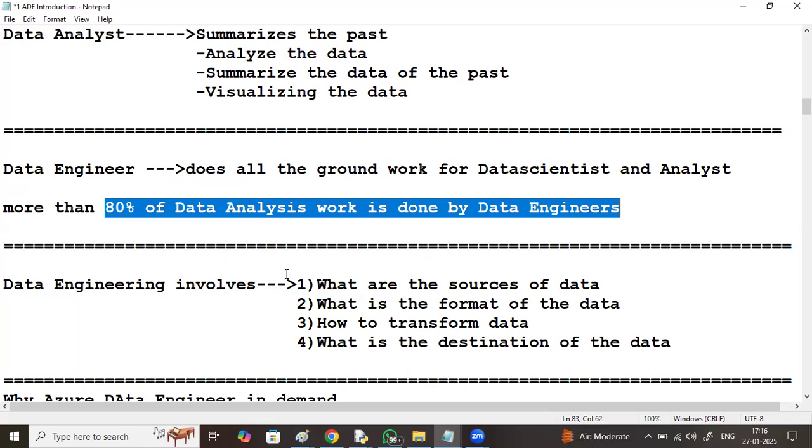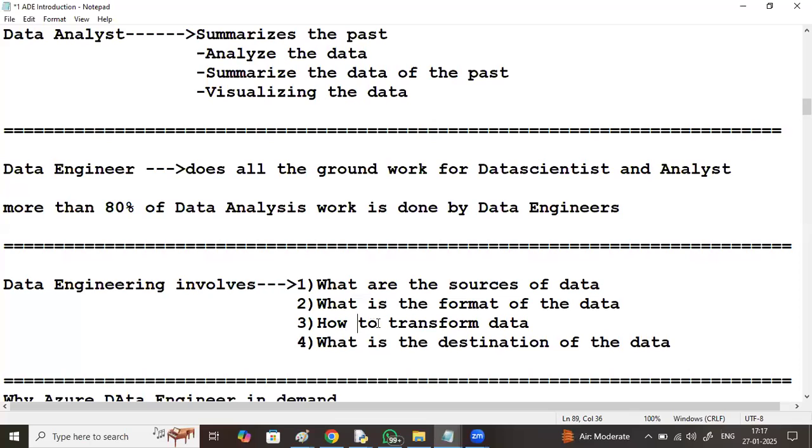Data engineering involves: what are the sources of data? What is the format of data? How to transform data? And what is the destination of the data?